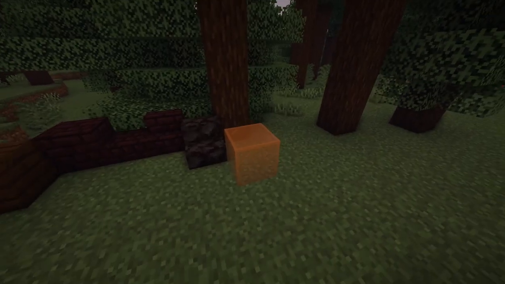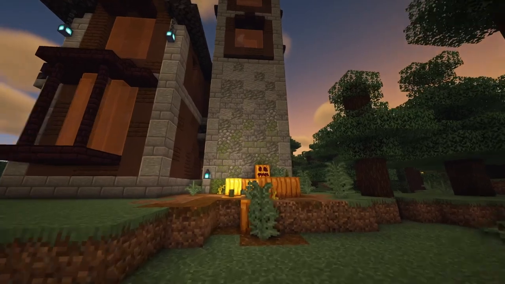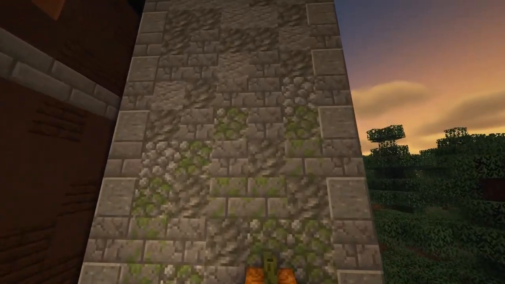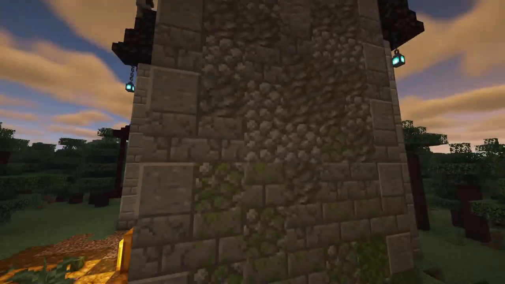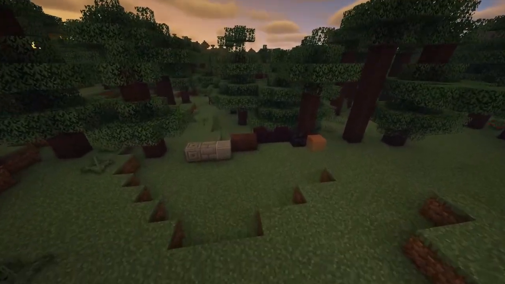And then we'll use a lot of decorations like orange glass and orange glass panes, as you can see over here, but also a lot of blocks like the ones over here for this tower. So keep in mind that those are not all of the materials we'll use, but the majority of them.